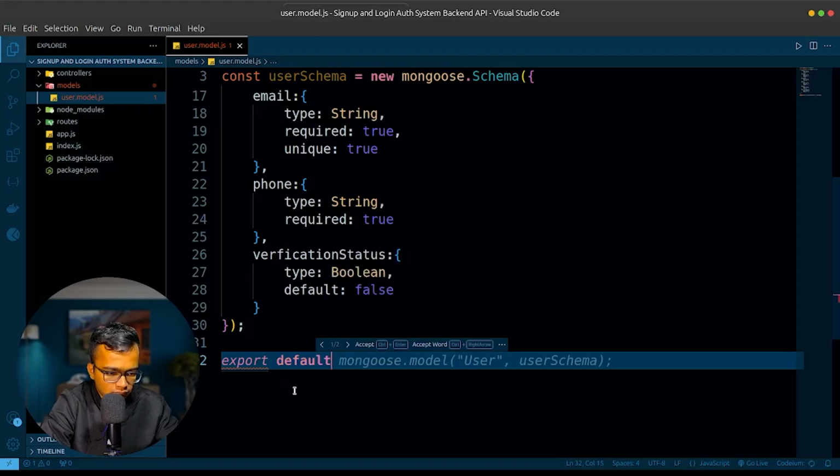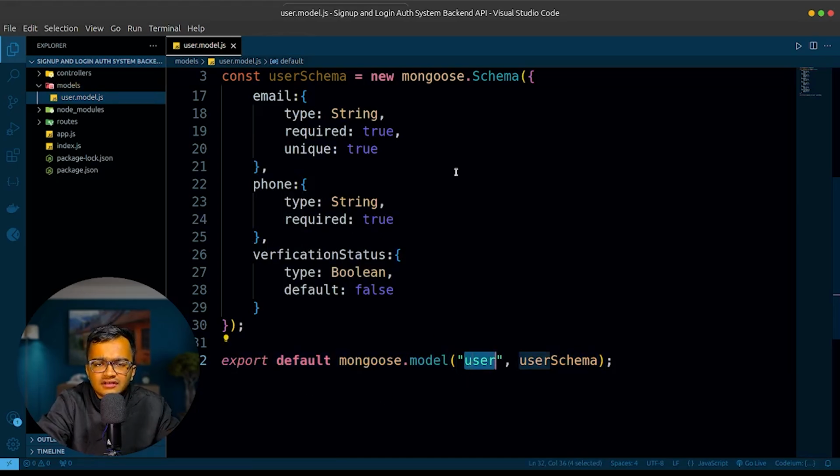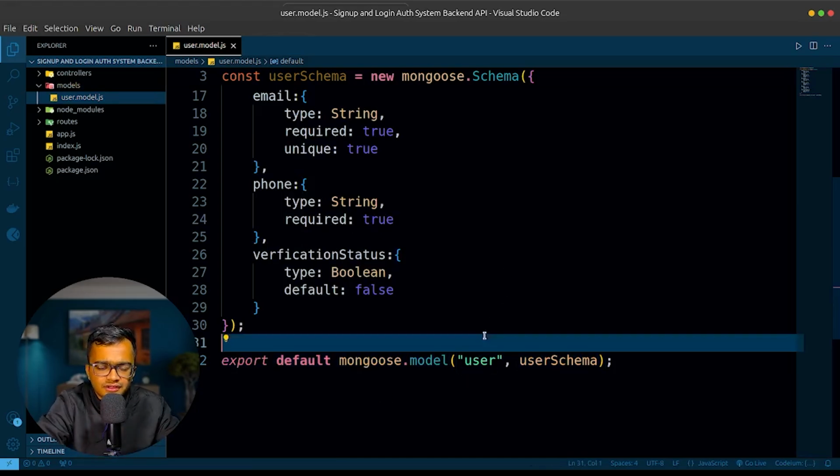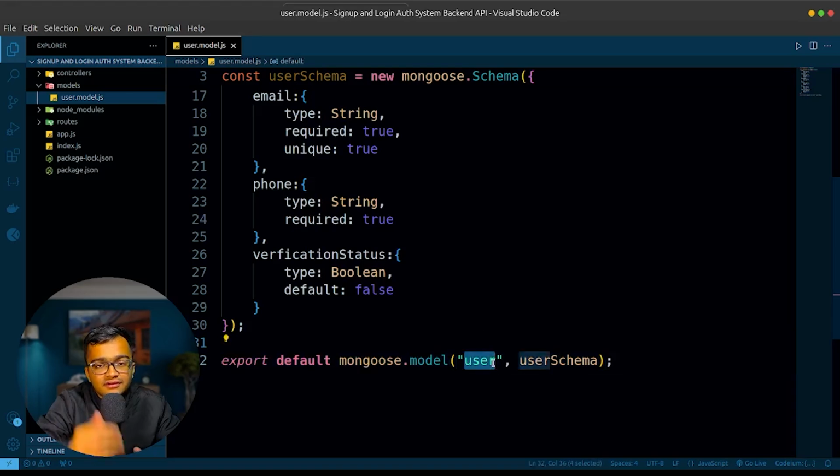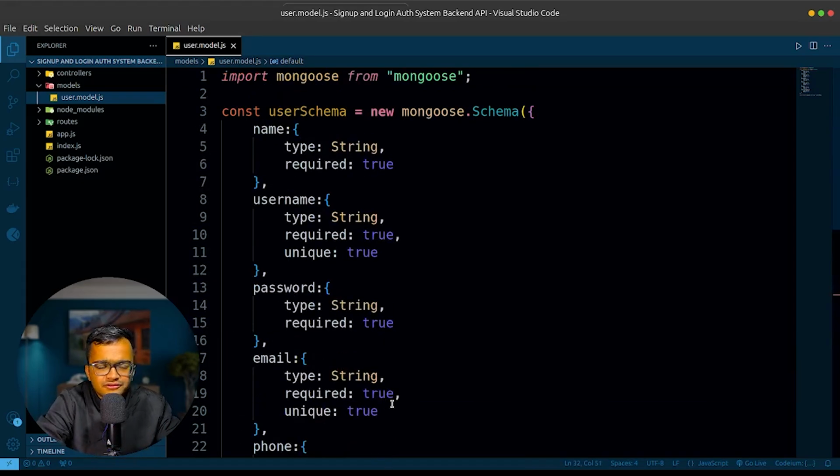Okay, export default mongoose.model and then user and userSchema. So this is the name of the collection in which the database will be storing that. So in database, if you remember in the backend course, I have mentioned that this user will be stored as users. This is a common convention that MongoDB uses, that it will store the collection name in a plural form. Okay, so our user model is ready.